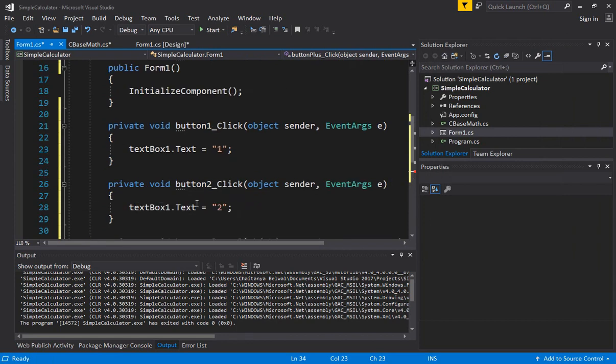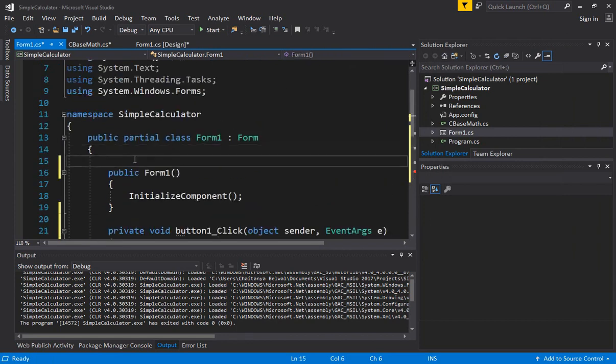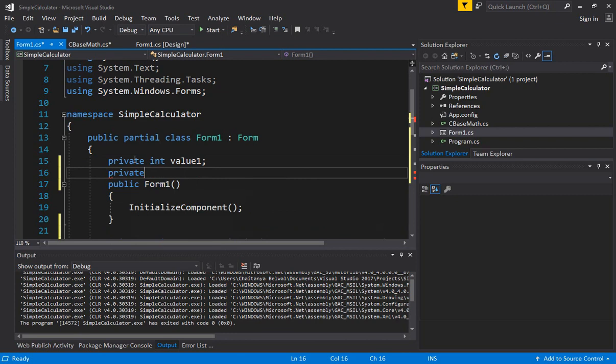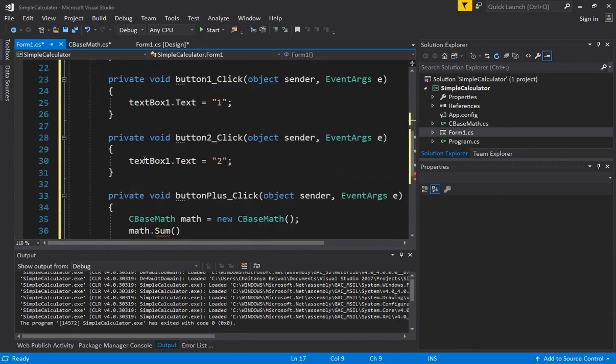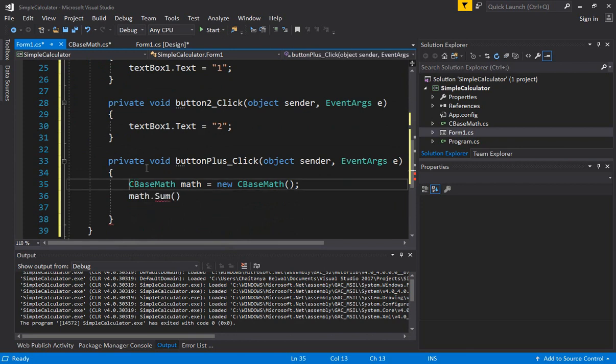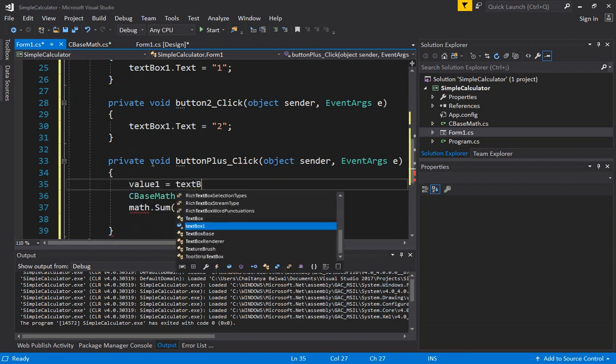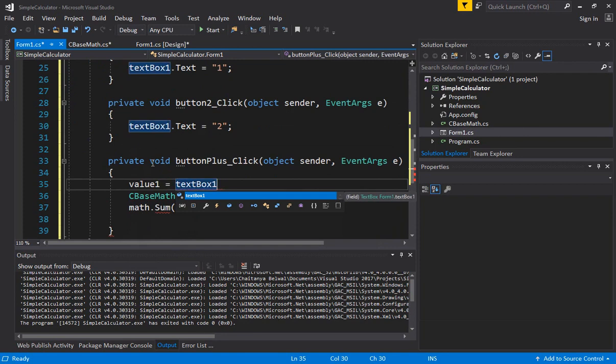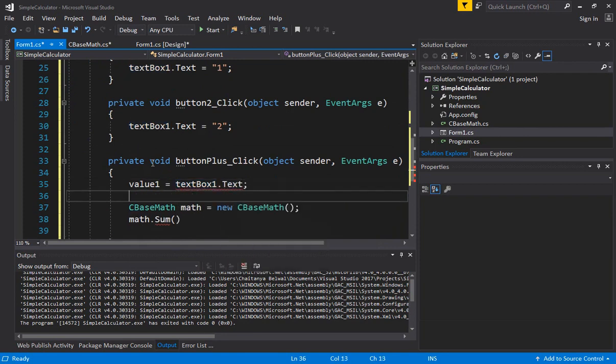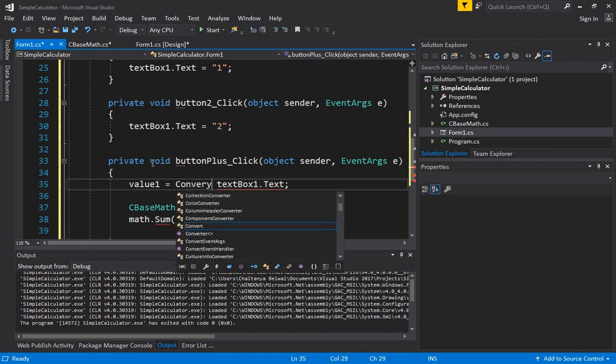So let's do this. Let's create a private variable. Private int value1, and let's create another one called value2. And whenever the user presses the plus button, we say value1 is equal to textBox1.Text. And actually we have to convert it because it's a string value.